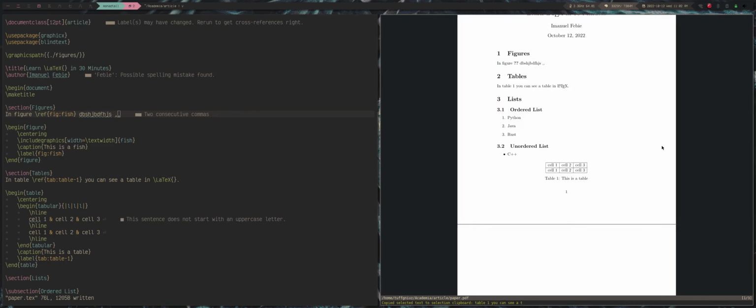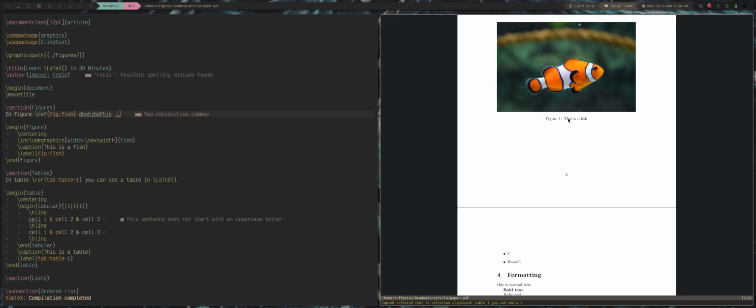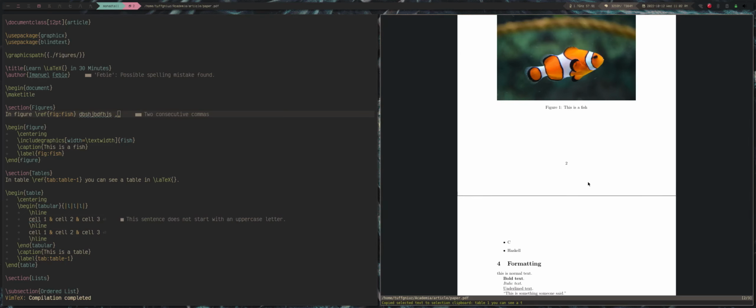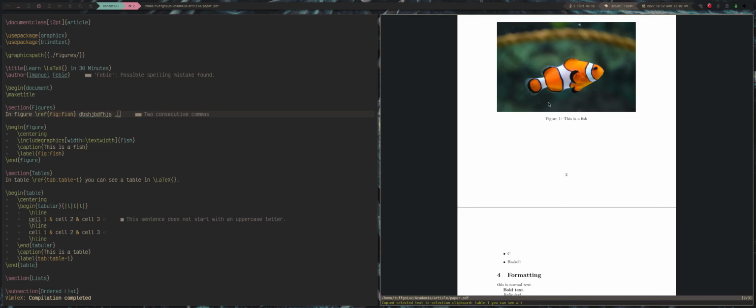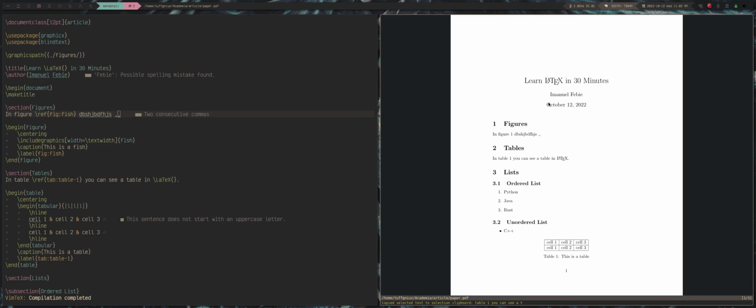Save it. Yeah, now you can see in figure 1, which now is here. You can see because we use the figure environment that the positioning has changed. But that's our image right there. And this is where we reference it. So yeah, I think that's all the basics that I want to show for now.